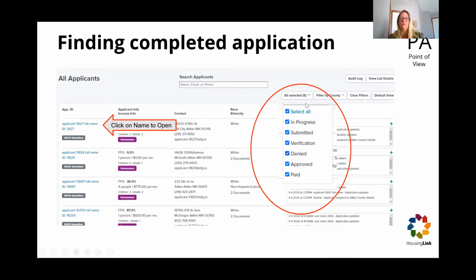And then you can filter by those different statuses. So in progress is someone working on that application. Submitted is someone who has submitted it to you for review, and you can see it'll look like this over here, their submitted status. Verification means that you're working on it, that you've moved it into verification in progress mode. Denied, approved, and paid, I think are relatively self-explanatory. If you're working in a multi-county jurisdiction, you can filter by county.